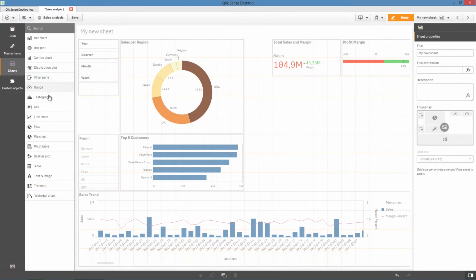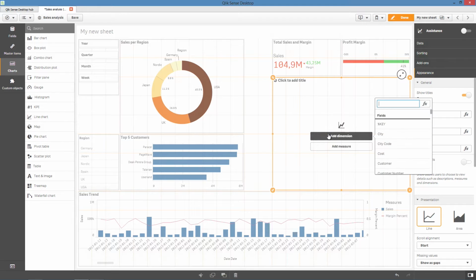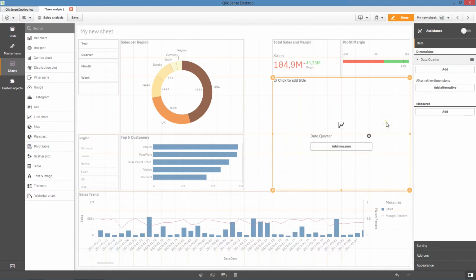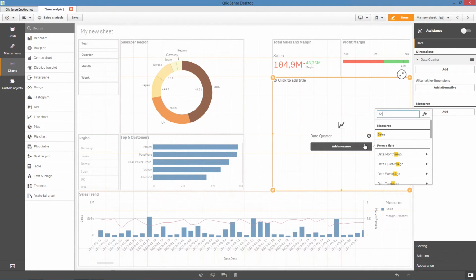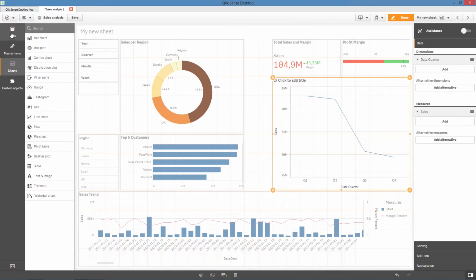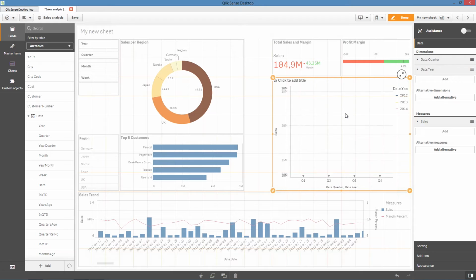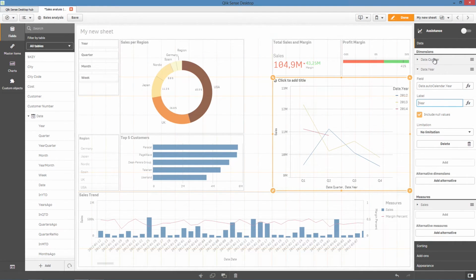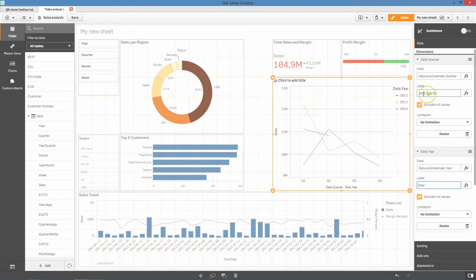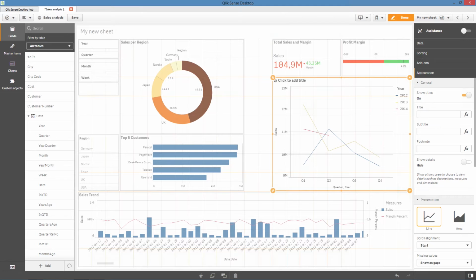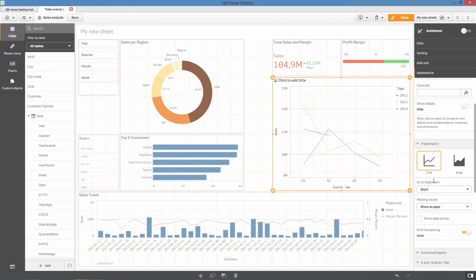Next, add a line chart to the sheet. Add the field Quarter as a dimension, and add the master measure Sales as the measure. Next, from Fields, add the Year field as a dimension. Update the label fields for the dimensions. Add Quarterly Trend as the title, and select Show Data Points.